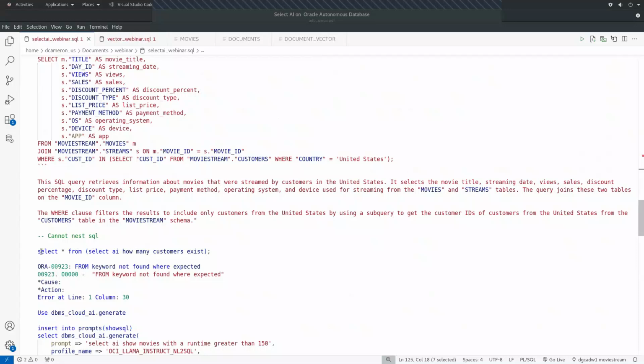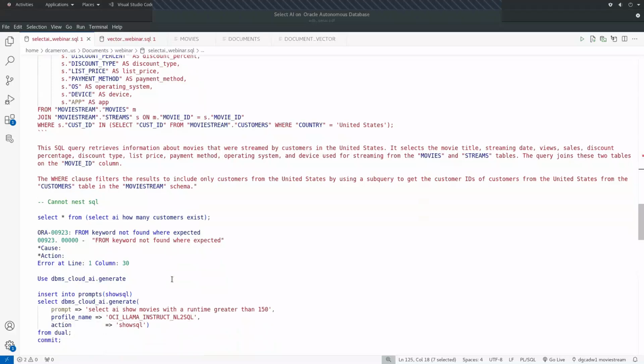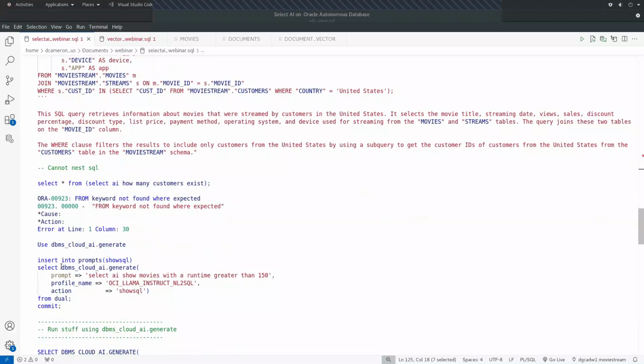So using select AI is really helpful for testing, for running it in SQL Developer or running it in VS Code like I am. But practically speaking, you're going to use DBMS AI generate in an application. Then you can take the result of this SQL and insert it into a table and then execute it at some later time, or just look at it, save it. If you want to save the result or combine it with anything else, you're going to use probably DBMS Cloud AI Generate.